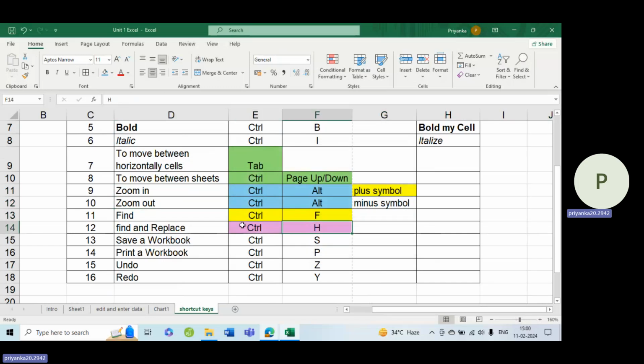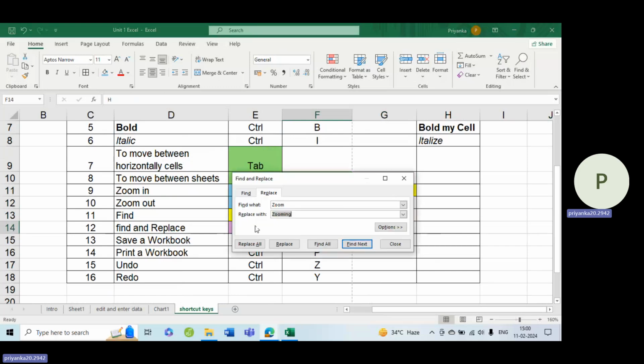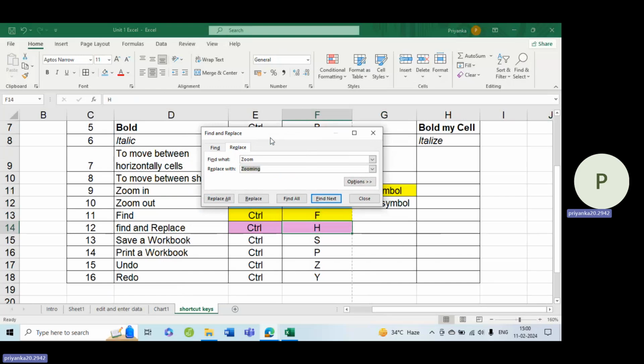Okay, next thing is find and replacing something. Let us say I'm going to find and replace a word. I give Control H, then automatically replace comes. So here I'm going to replace the word find with the word search. So I'm going to find the word find and I'm going to replace it with search.